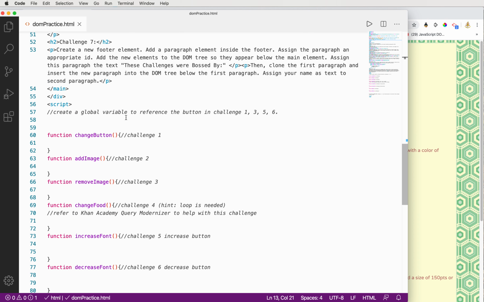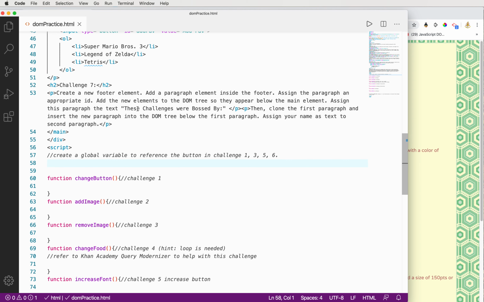We will need a global variable to reference our buttons for the challenges 1, 3, 5, and 6. I've already given you that information. And then I've already created your functions here for each challenge. So the function change button is for challenge 1. All right, let's go ahead and create a global variable that will reference this button.